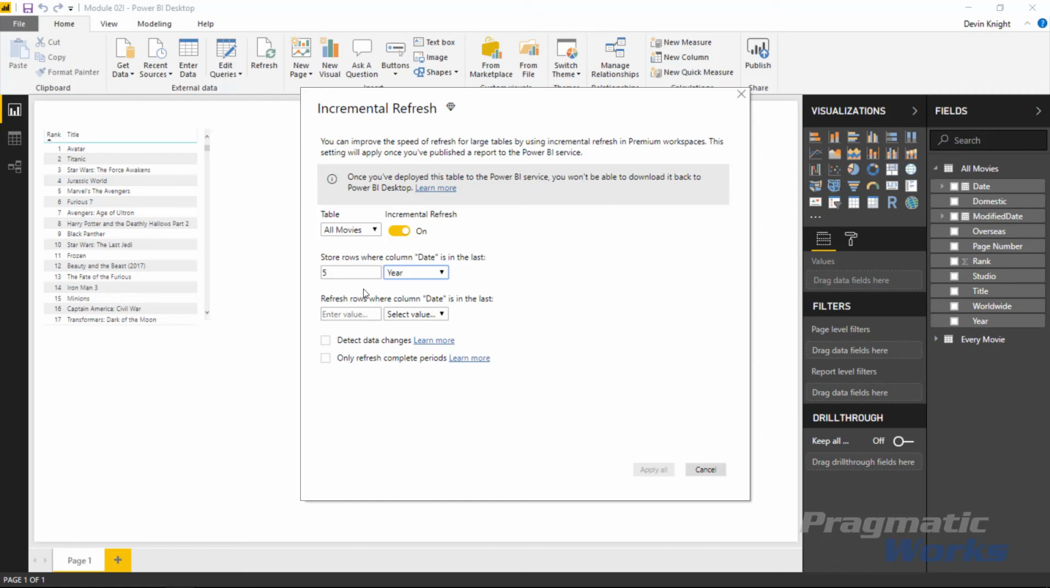What is that date range? This is definitely going to be a lot shorter interval. You're probably going to do something a little bit smaller. So I just want to refresh the last 3 days of data. Okay, that makes sense. But there's another piece, right?